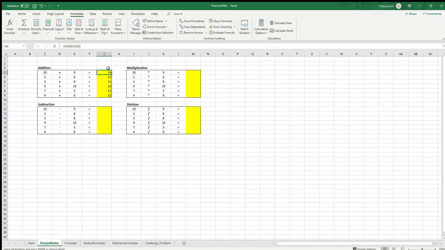Then we close parentheses, hit enter, and do the same thing: Control C, and since we already have the range set up, you can go Shift Control down, then right click, Paste Special, and do formulas, and boom. So now we're going to move on to multiplication.